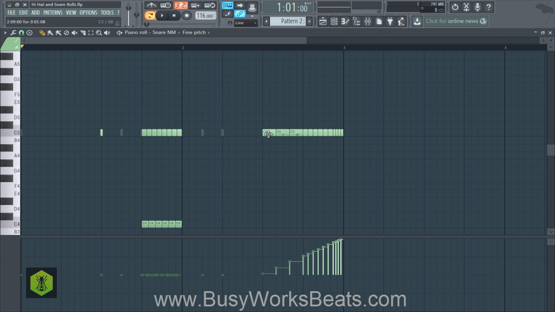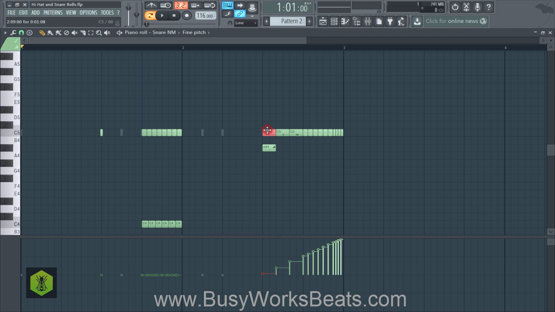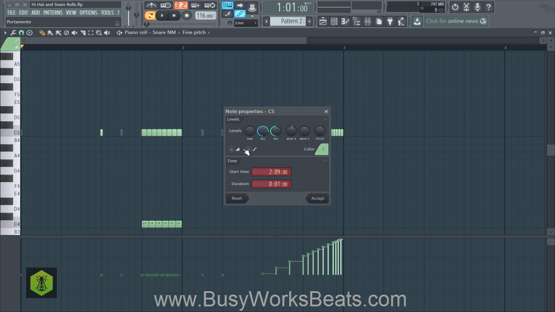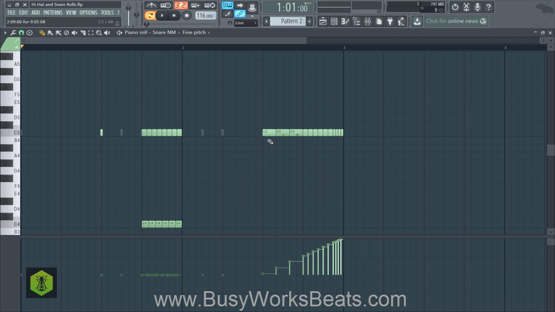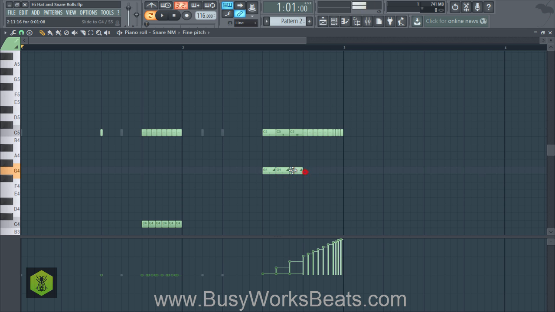Now in FL Studio, what you can also do is double click a note and create a slide note. So this is going to slide from C to A sharp, and I can duplicate what I have up here to make it slide to a lower note. So it kind of pitch bends down while pitch bending up. So let's hear what this sounds like. Let's slide that down, and I'm just going to duplicate this manually.